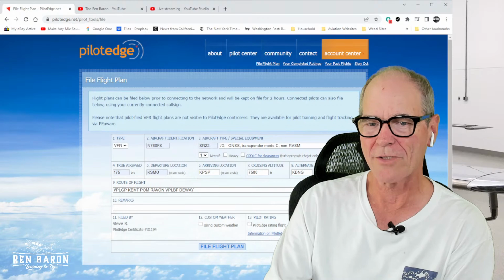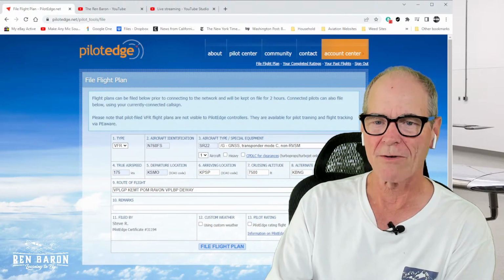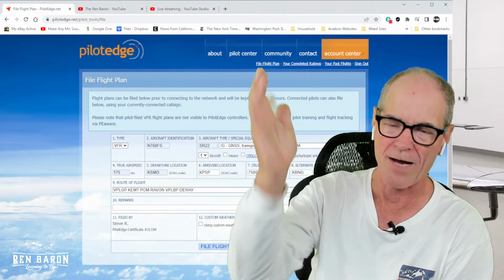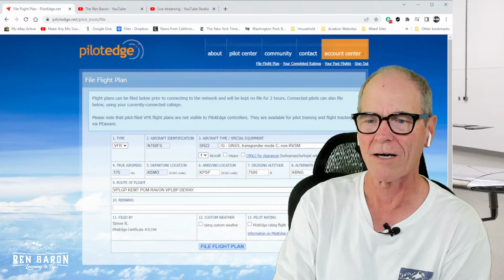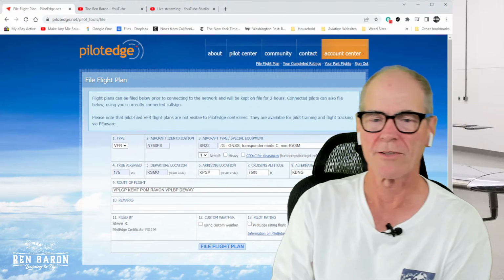Our departure location is Santa Monica. We're heading for Palm Springs, which is Kilo Papa Sierra Papa. We'll be cruising at 7,500. We're heading east. We got a 500 in there because we're flying VFR. Our alternate airport will be KBNG, which is Banning, just for yucks.